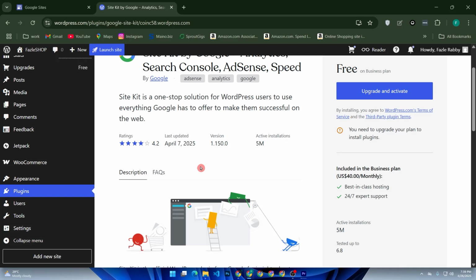After activating, you will see the Site Kit welcome and setup screen. Click Start Setup. It will ask you to sign in with your Google account. Make sure you use the Google account that already has access to your Analytics or Search Console, or create a new one if needed.